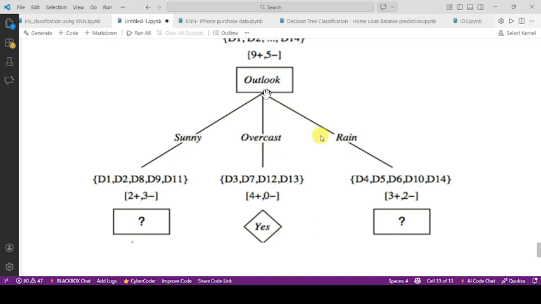So whenever the outlook is overcast, no matter the values of the other features, the output is always yes. That is clearly specified here. So this reaches the leaf node, this reaches the end. Now we have to predict, when the outlook is sunny, what decision might be taken.